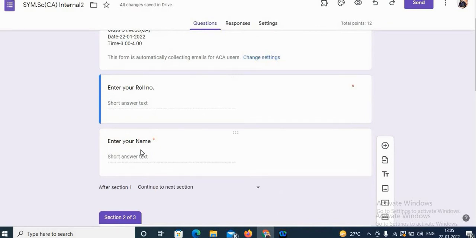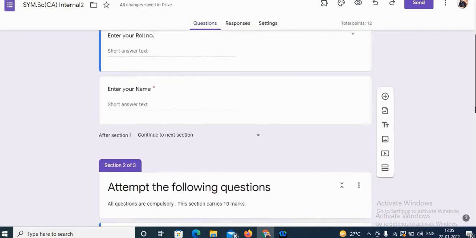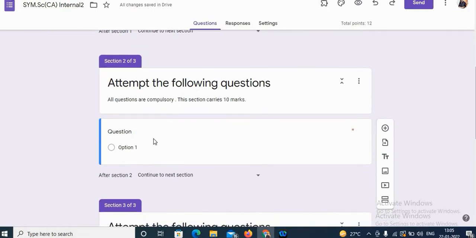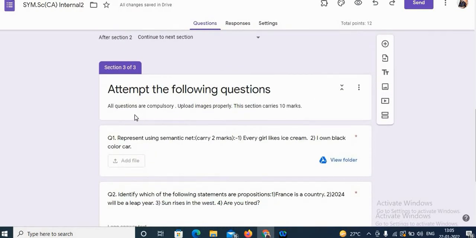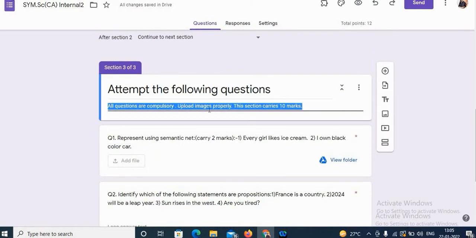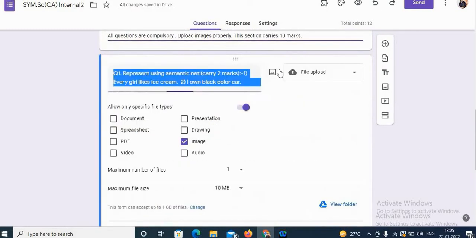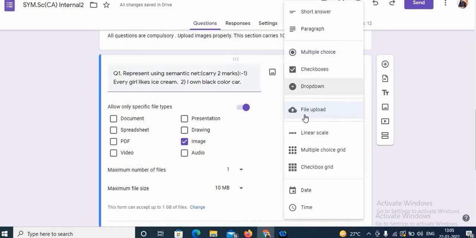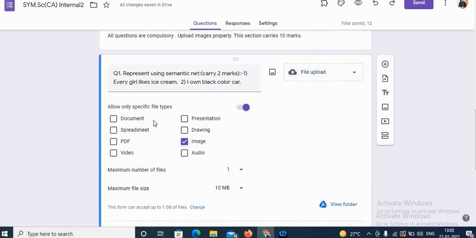So I have created two questions: enter your roll number and enter your name. And here is the answer to the following questions. I have added one section. Then section third is attempt the following questions. So this is the long answer type question section, which contains 3 questions. So firstly, we'll learn how to add a long answer type question, which is in section 3.